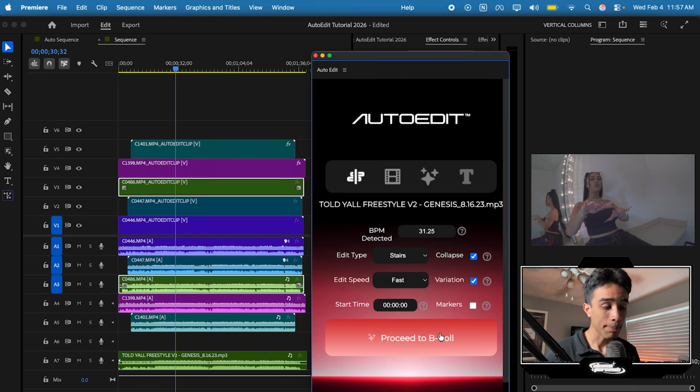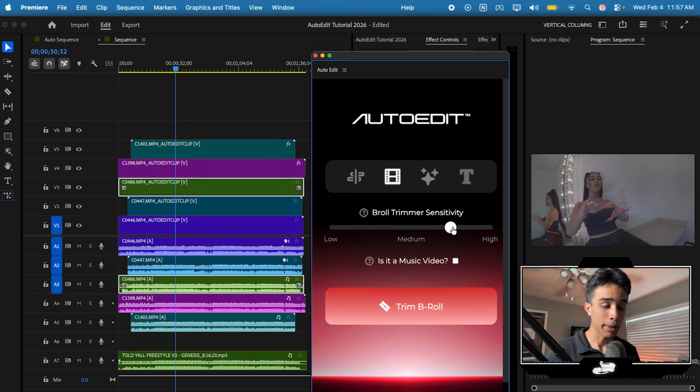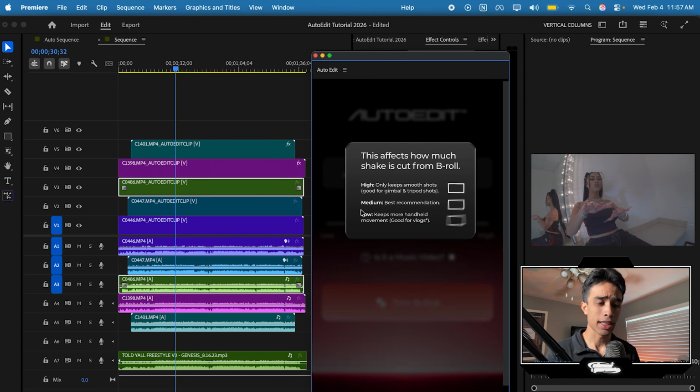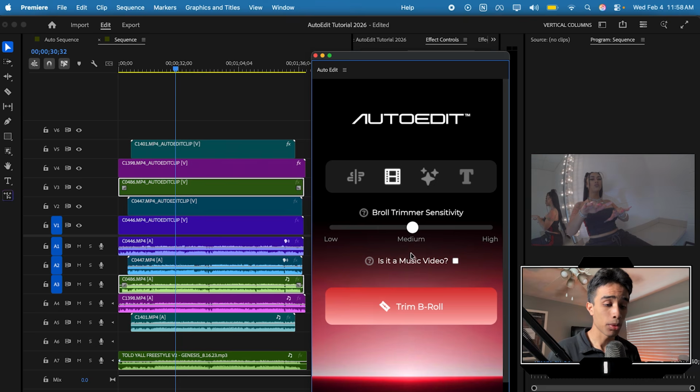So now we're going to hit proceed to B-roll. Now this B-roll selector is basically going to ask us how much shakiness do we want to keep. If you set it to high, it's going to keep only the smoothest shots. And if you set it to low, there's going to be some more manual movement.